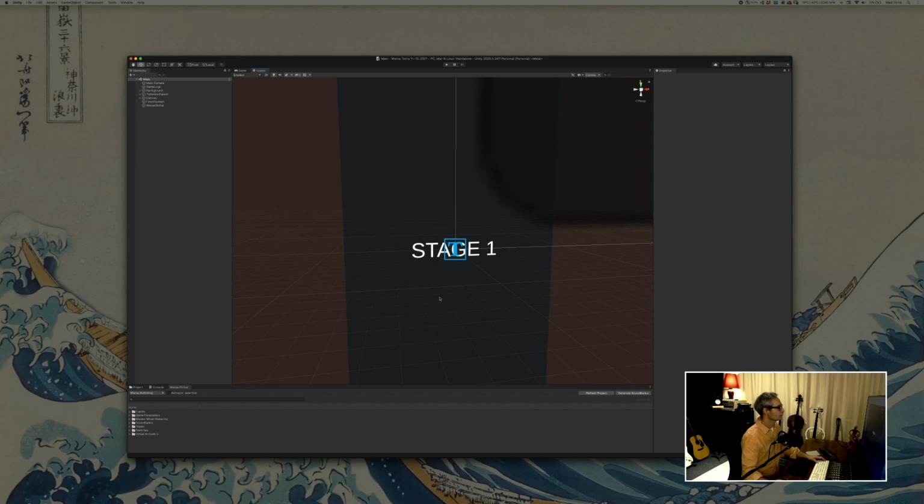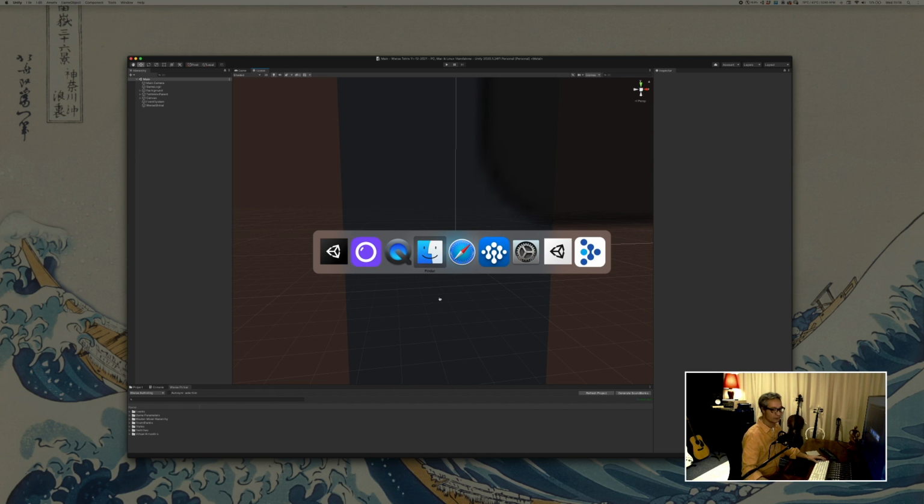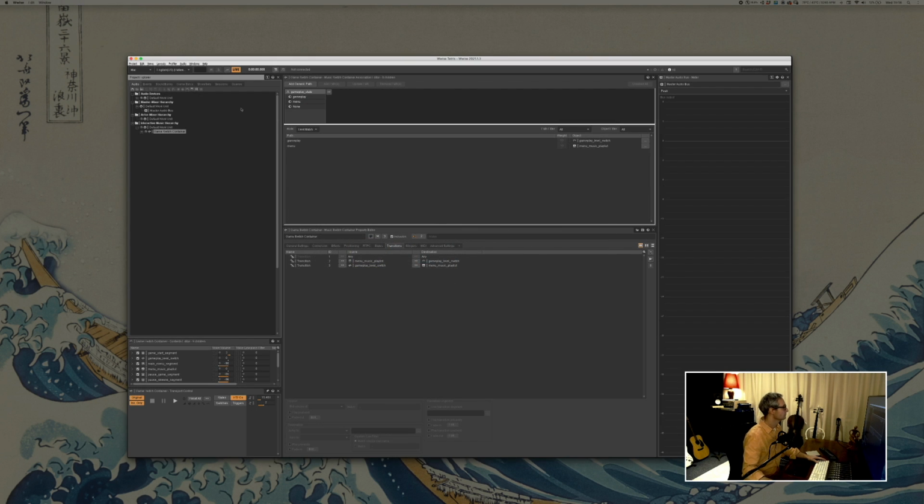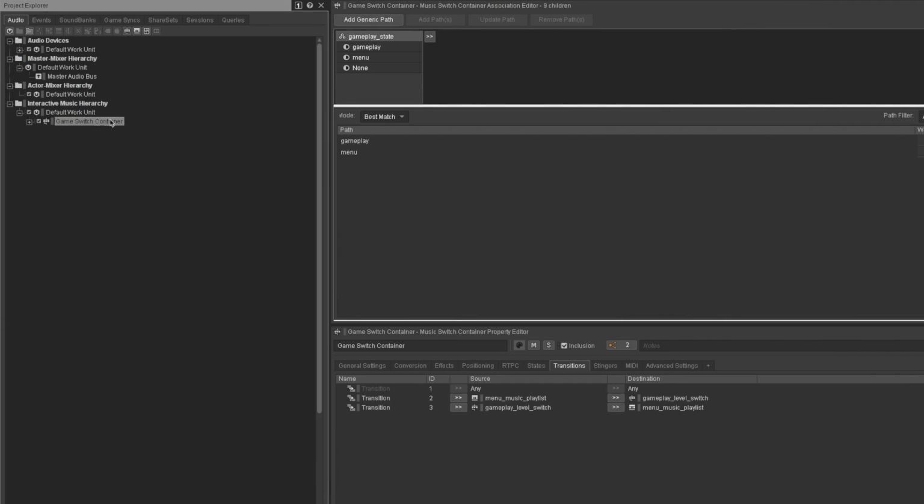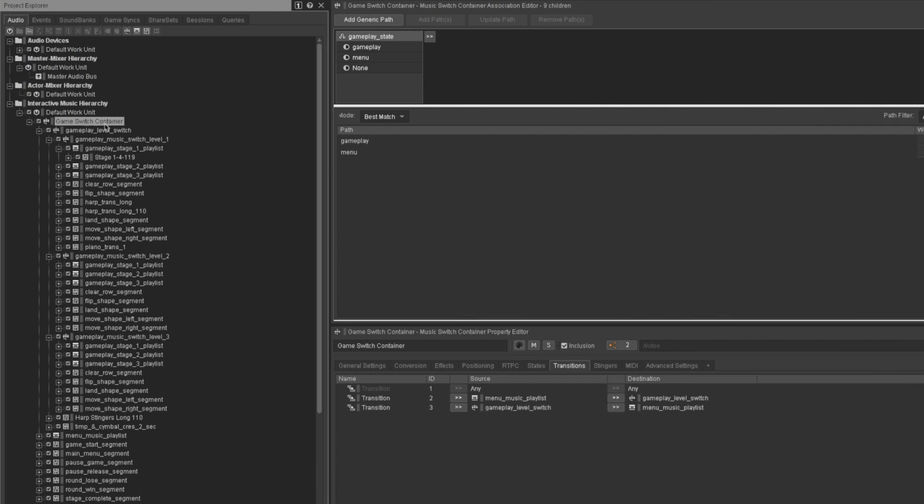So let's have a look at Wwise to see how this is set up. In the game switch container, if I open it up, there is a game level switch, and it has 3 game music switch levels, level 1, level 2, and level 3.